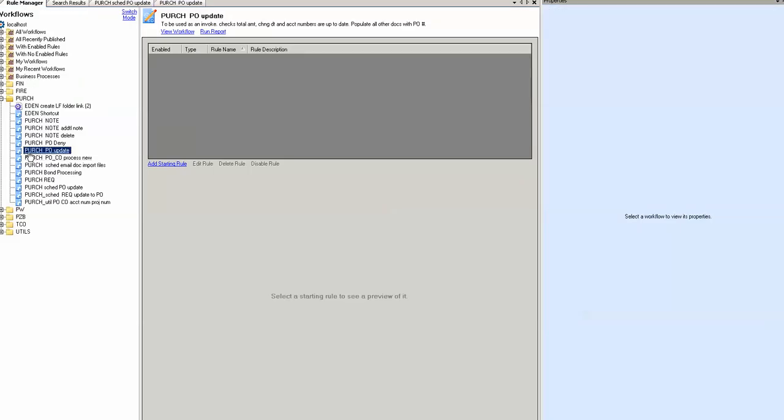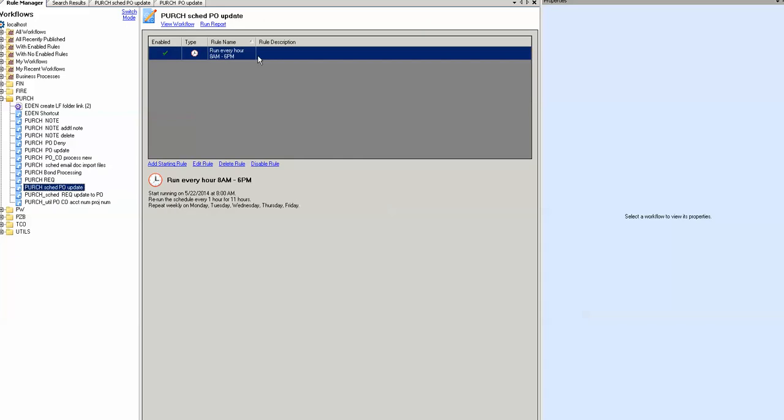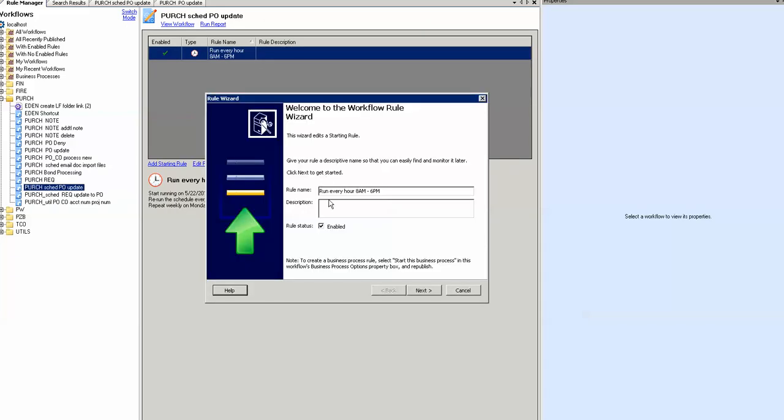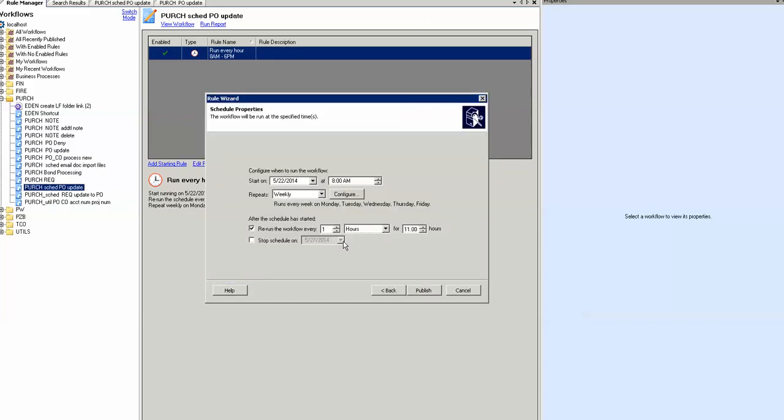Alright, so this is the overview of purchase PO update and schedule PO update. First, let's look at this one. I just have this set up as a scheduled workflow to run every hour, from 8 to 7.